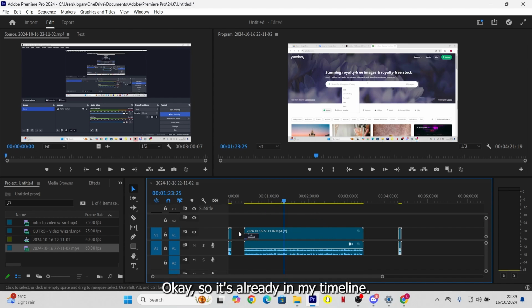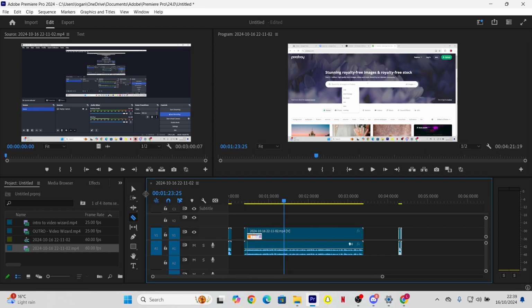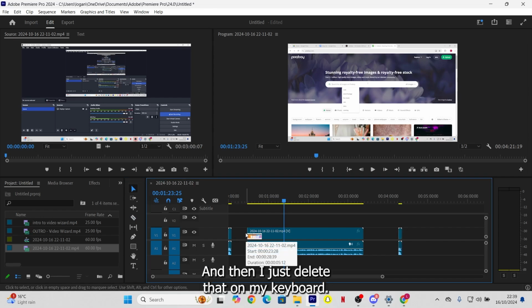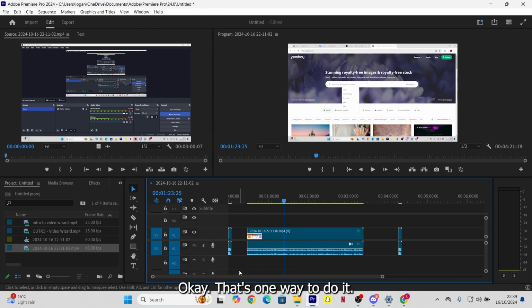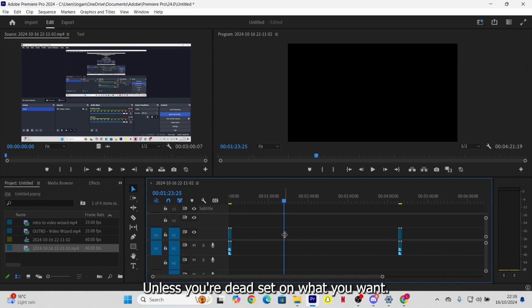Okay, so it's already in my timeline. I have this razor tool and I'm just going to cut the parts that I don't want. Okay, and that's cut into two videos, and then I just delete that on my keyboard. Okay, that's one way to do it. Personally, that is a terrible way to do it, I think, unless you're dead set on what you want.